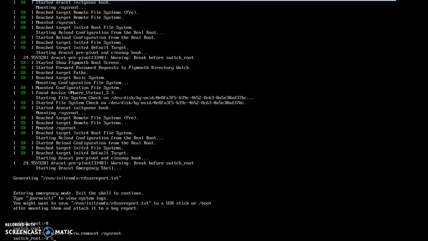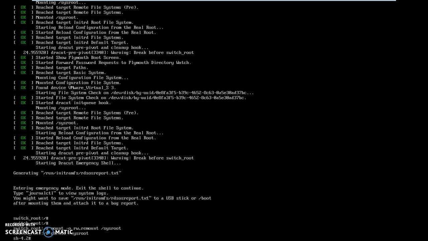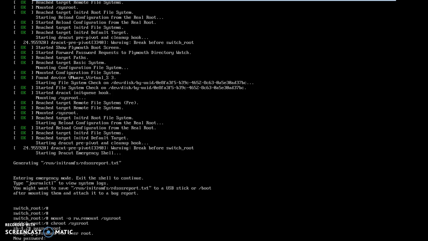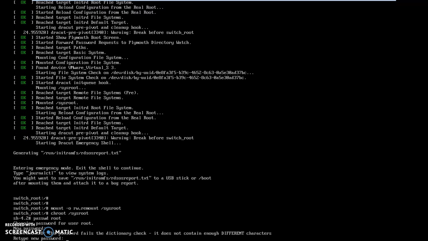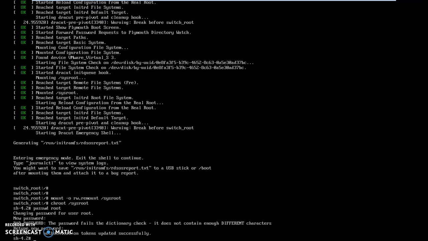Then the next command, chroot /sysroot. These two are very much mandatory. Then you can see the hash prompt. Now set the password for root. Provide the password which is given as Johnson. I'm providing it here, and again you have to reconfirm.